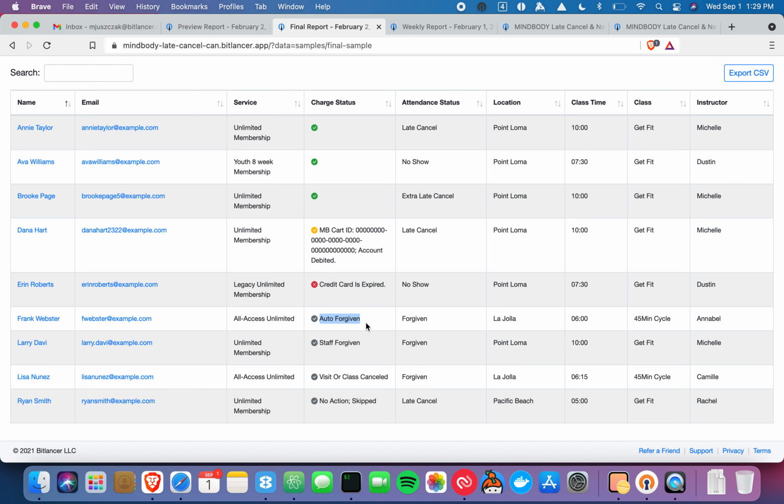And if he is, we'll process that charge. We do have the ability, again, I mentioned that staff can review the morning reports and determine if there were any mistakes. So in this case, this is an example of a situation where the studio owner did not want Larry charged, and so they forgave Larry prior to charges being processed by signing them in or early canceling them from the class. So that's where the staff forgiveness comes into play.